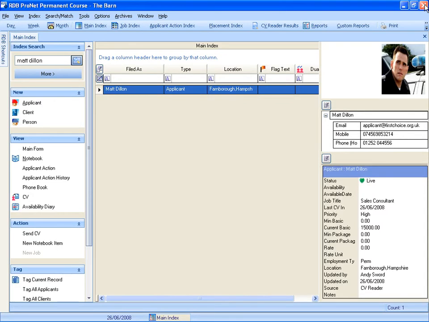This time we'll send Matt Dillon's CV to a list of contacts. Clicking on Send CV will give you the option to send CV to tagged contacts. Tagging is used to group records together for further processing. We'll create a tag list of suitable contacts who might be interested in Matt Dillon. To open your tag file, go to the RDB Shortcuts toolbar and under View, click on Tag File.